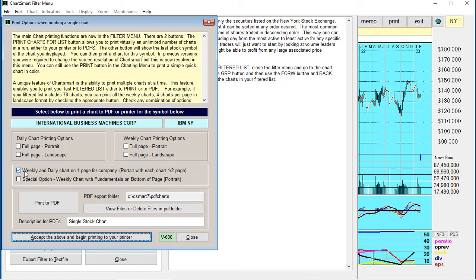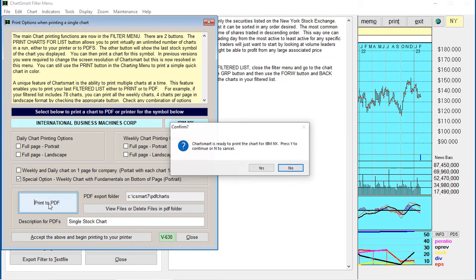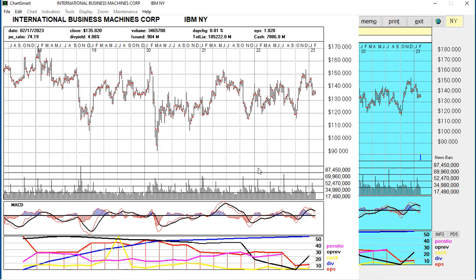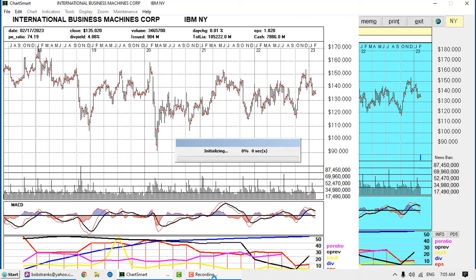So if I wanted to do a weekly and a daily chart on one page, it's checked there. I could do a weekly with fundamentals on the bottom as well. And why don't I show you that one? So I'll do this. I'll go print the PDF, and you can see there's the chart coming up. Okay. We'll just give it a second.